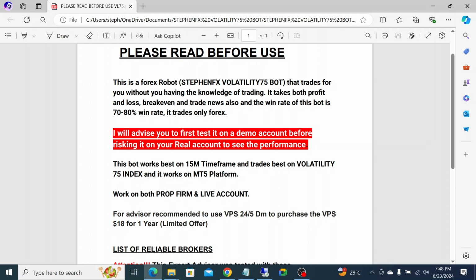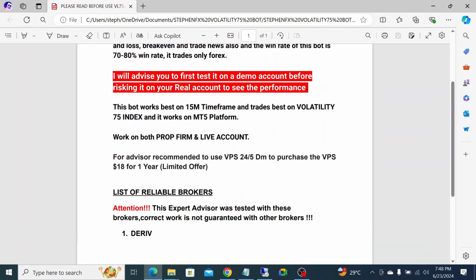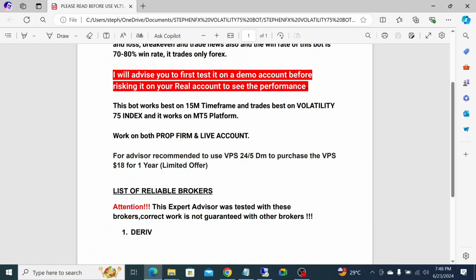All of you, your luck has shined. Yes, congratulations, because I know that a lot of you have been praying that I, Stephen FS, bring an MT5 robot. So this is it. My first robot is for volatility. It works on both profile and live accounts.